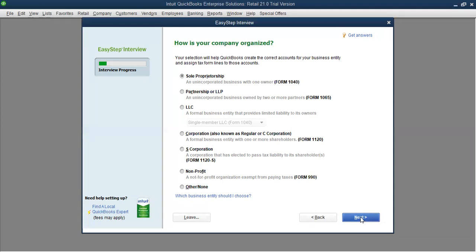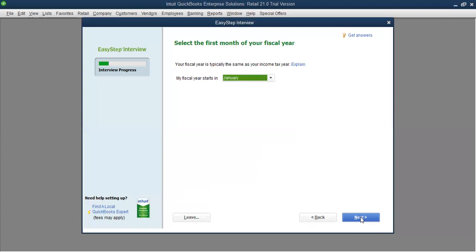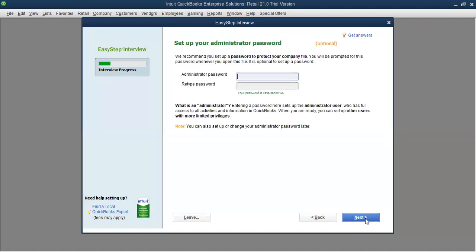Then from there, of course, we have to click next. Your fiscal year is typically the same as your income tax year. We can select January, but it will depend on your fiscal year. If your fiscal year is February, then you select February and so on. So let's select January, then we click on next.